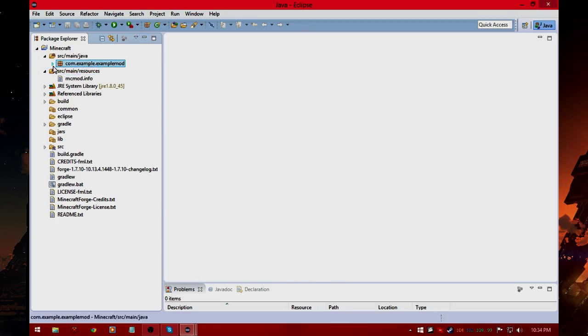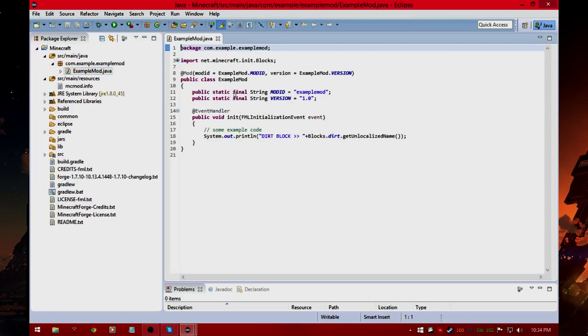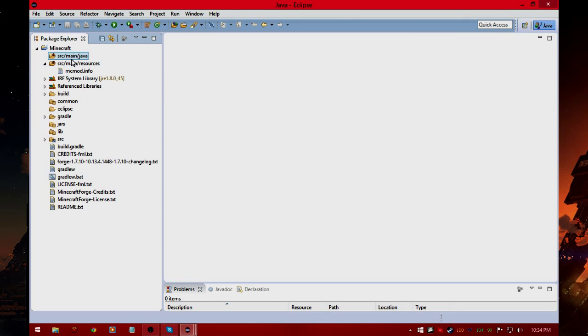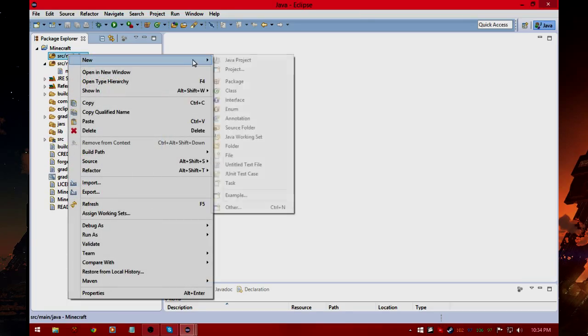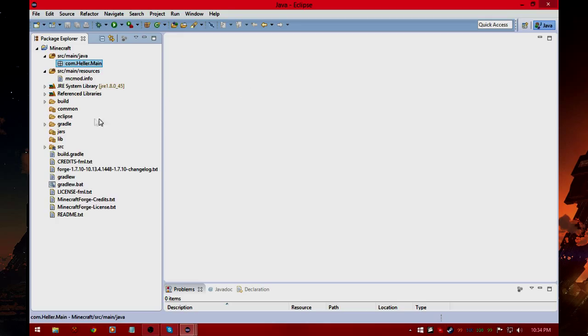So we could start out with this, which is an example mod. We open that up, and it's basically a little thing. It doesn't really do anything, but we're going to start from scratch. So right click that and get rid of that package. So you want to click on the main folder, right click it, go to New, Package, and then you want to do com dot, and then put whatever name you want. So in this case I'm going to do Heller, because that's what I normally go by, or Pikamu, whatever, and then dot main. Save that.